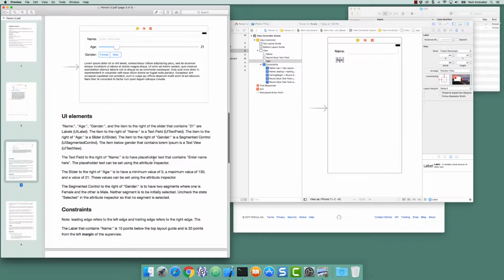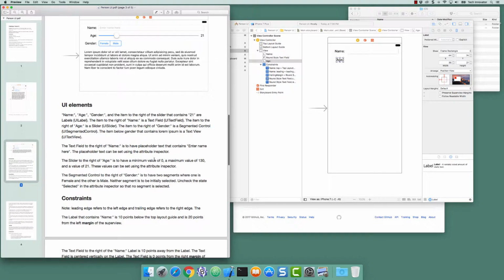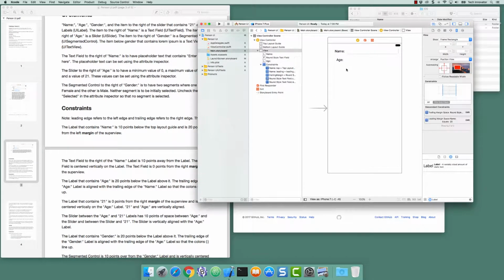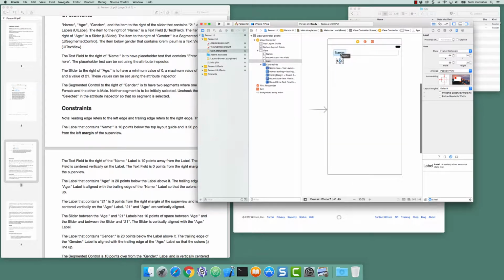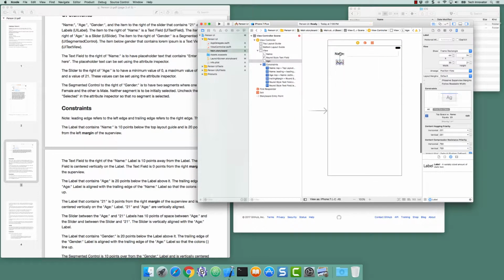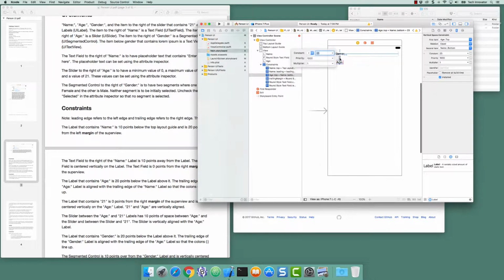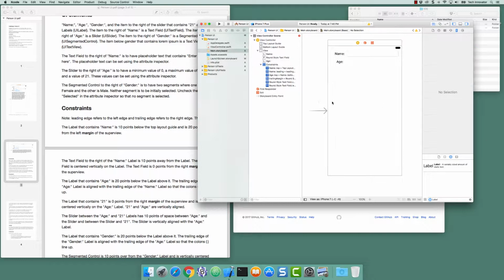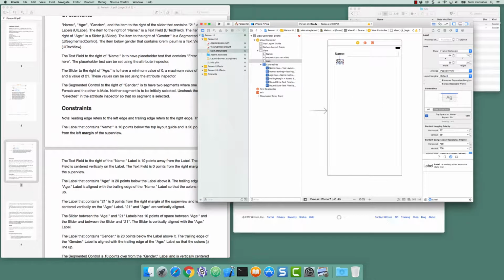And for age, we are going to want the constraints to be, it says the label that contains age is 20 points below the label above it. So I can select age, control click drag to name, and say vertical spacing. If I click on the blue line, that's currently 23, but I want it to be 20. I could also have selected age, selected the ruler, and then gone here and said edit and set the 20 right here. So age is 20 points below the label above it.